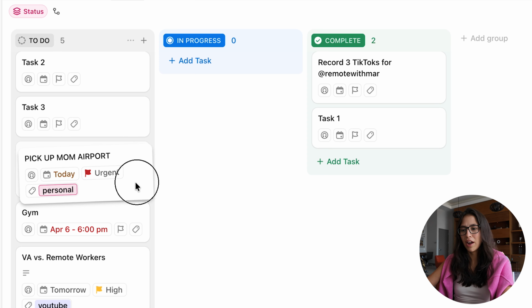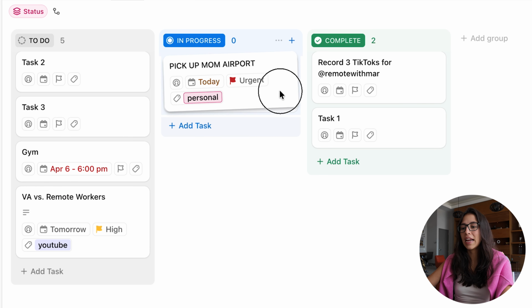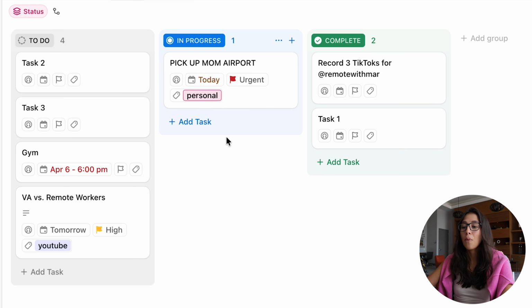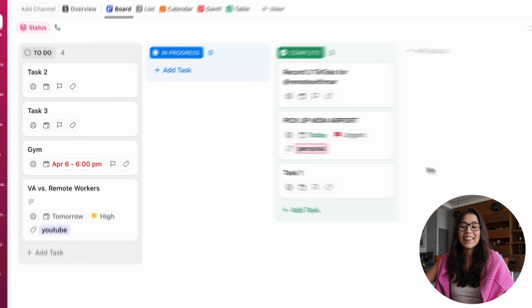So let's say I'm already driving to pick up my mom. I'm going to move that into the in progress tab. And what you're going to do once you do your task is simply move it over to complete. And that is it, you guys.